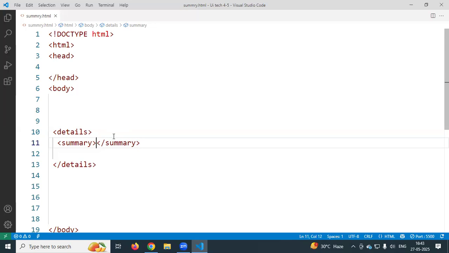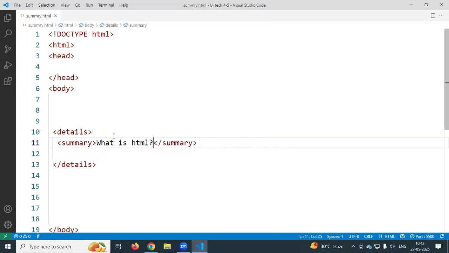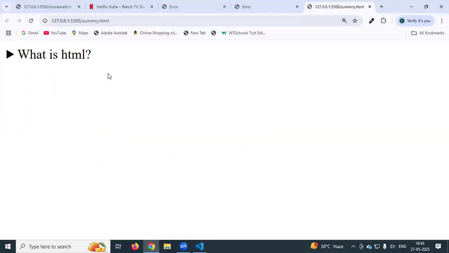You can change it. So what is the head? What is the title? Just an example. I said, what is HTML? What is HTML? Just I say what is HTML? The same title is there. Okay.